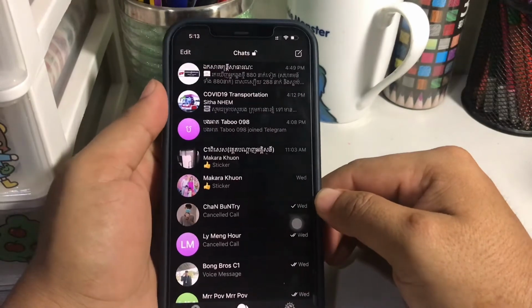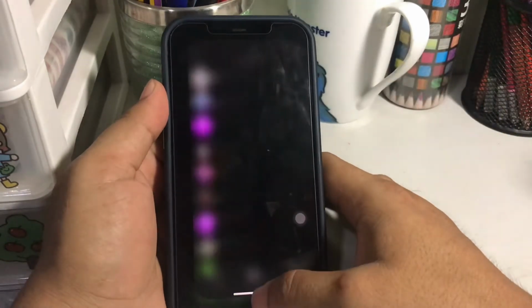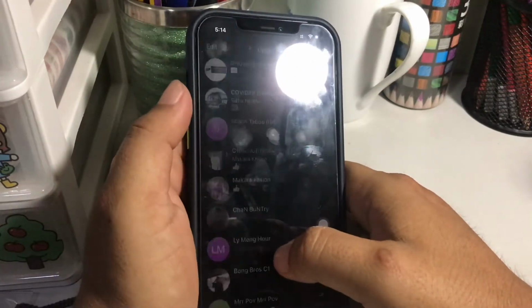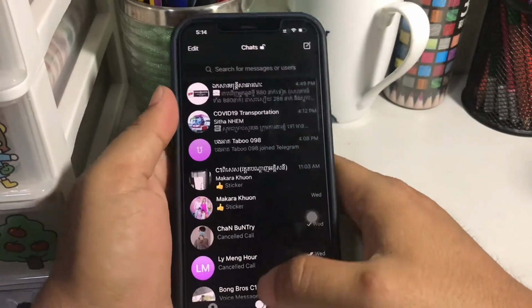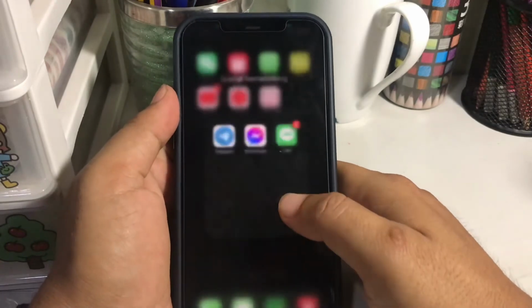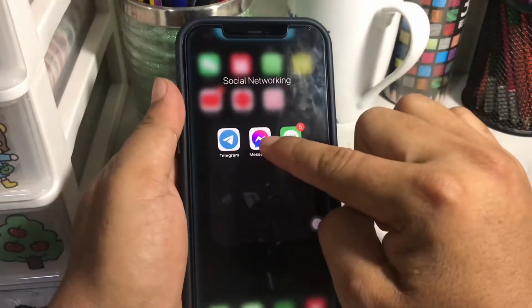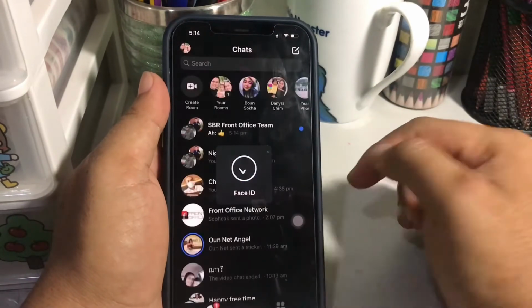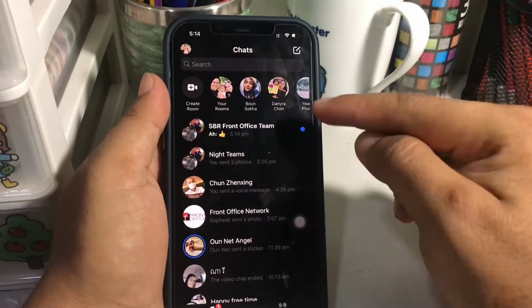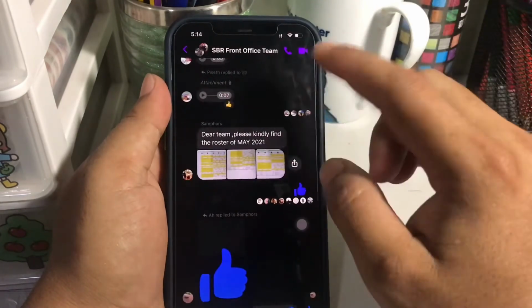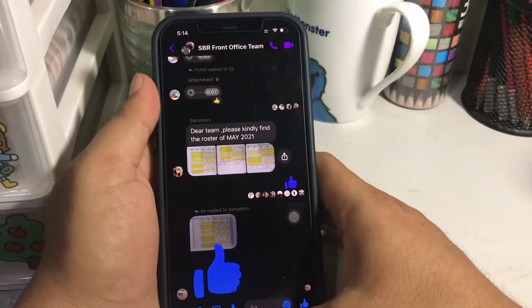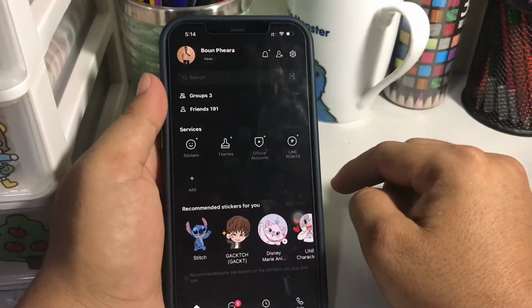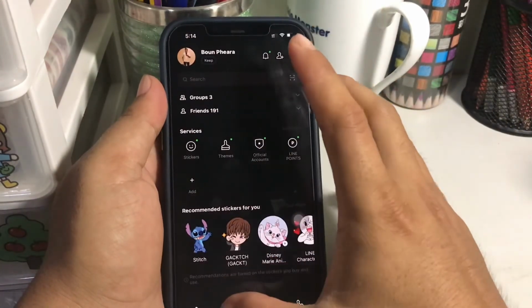you see, I use my Face ID, so I click open Messenger, you see Face ID because it sees my Face ID. Line, you see.